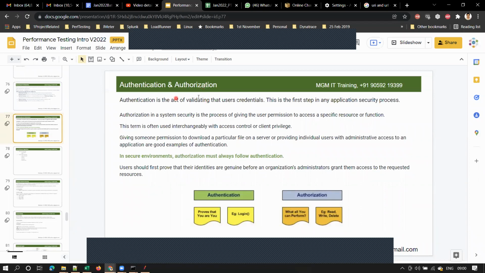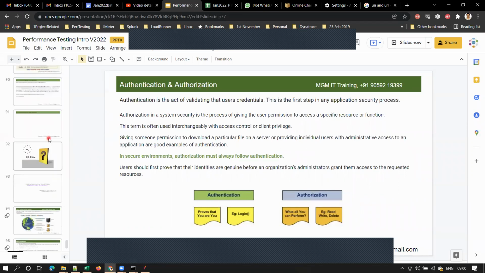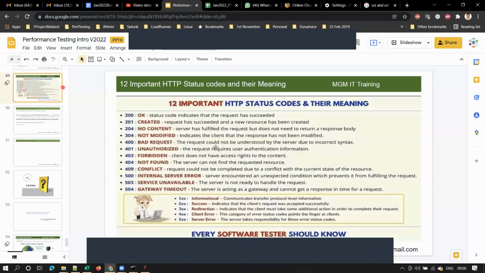Authentication is the act of, we'll come back to this. But for now, remember that there are two types of validation the server does. One is authentication, the other is authorization. I'll explain authentication and authorization in a different session. So 401 unauthorized means the request requires user authentication information, meaning it requires some user credentials. We'll discuss that in some other session.